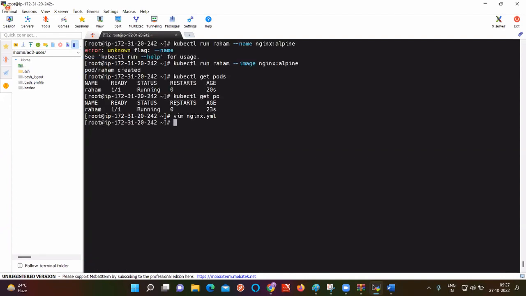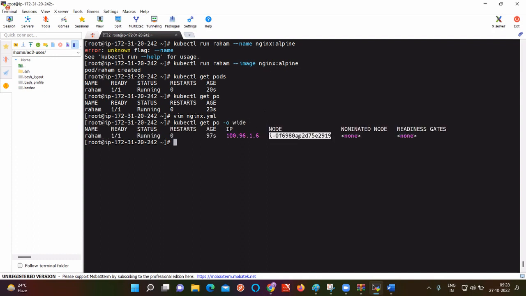Actually, if you give kubectl get po, you get the pod. But are you aware on which master node or worker node the pod is running? No. Give the command kubectl get po -o wide. In this node you are going to run. If you want to test it, give kubectl get no.